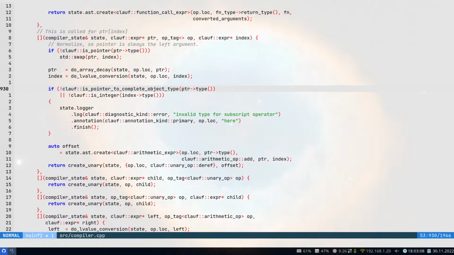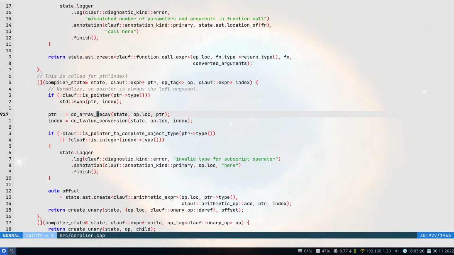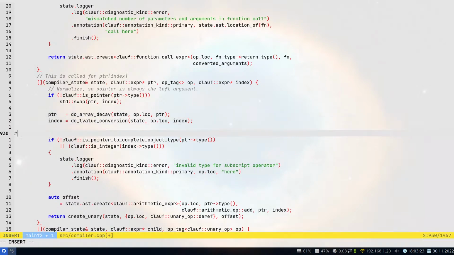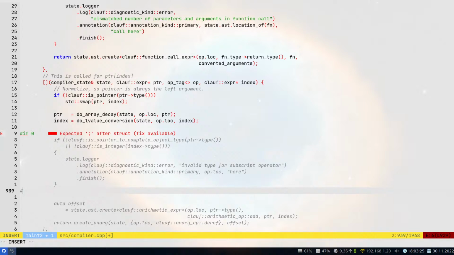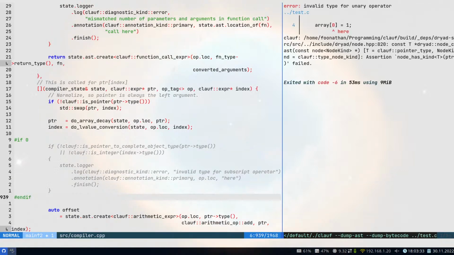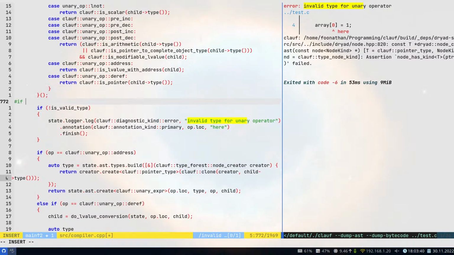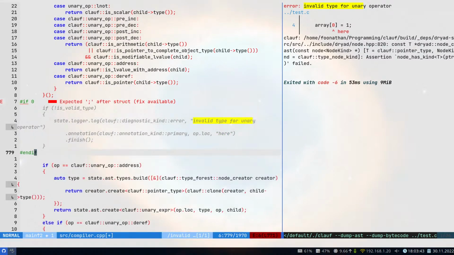Why are you not a pointer to the complete object type? We did do array decay, so you should be a pointer to the complete object type because we're creating a thing. Let's disable that check for now and see what happens when we print the type. We're getting another error for invalid type for unary operator. Let's disable that for now as well.